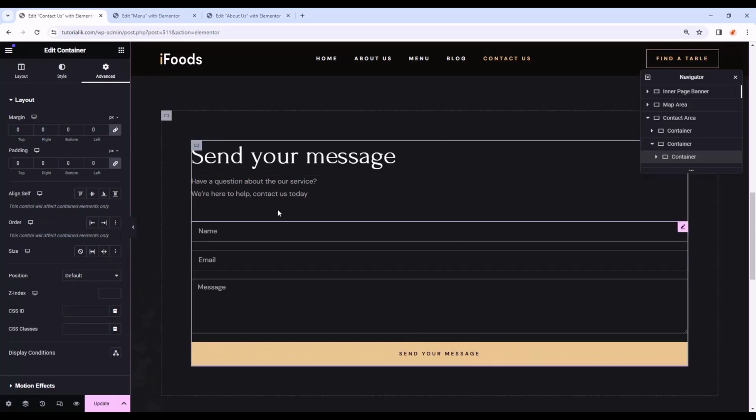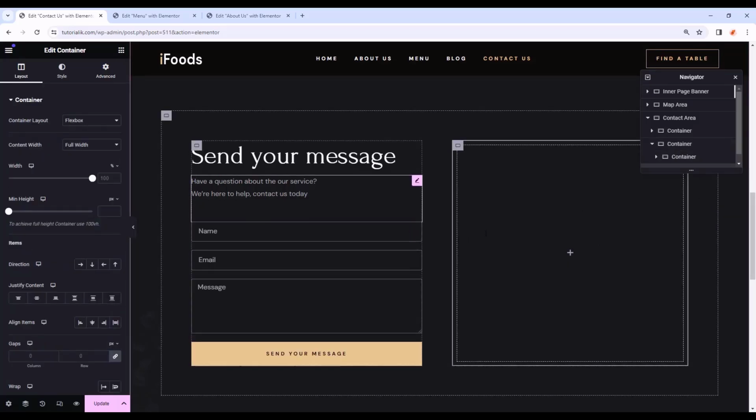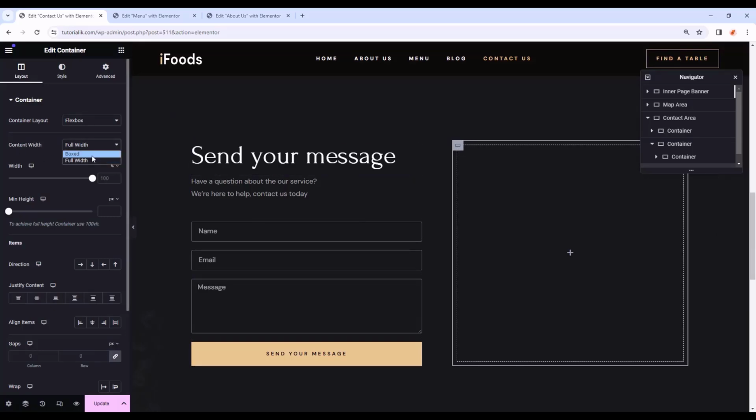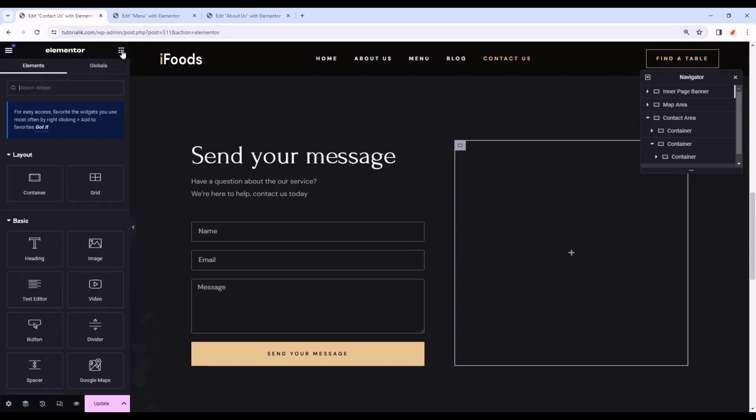So select this container where the form is located, right click and click on add new container, and it will add a new container after this. Let's select this container, make it boxed, and on the min height, let's make it 231. Then in the padding, let's make it all 0.